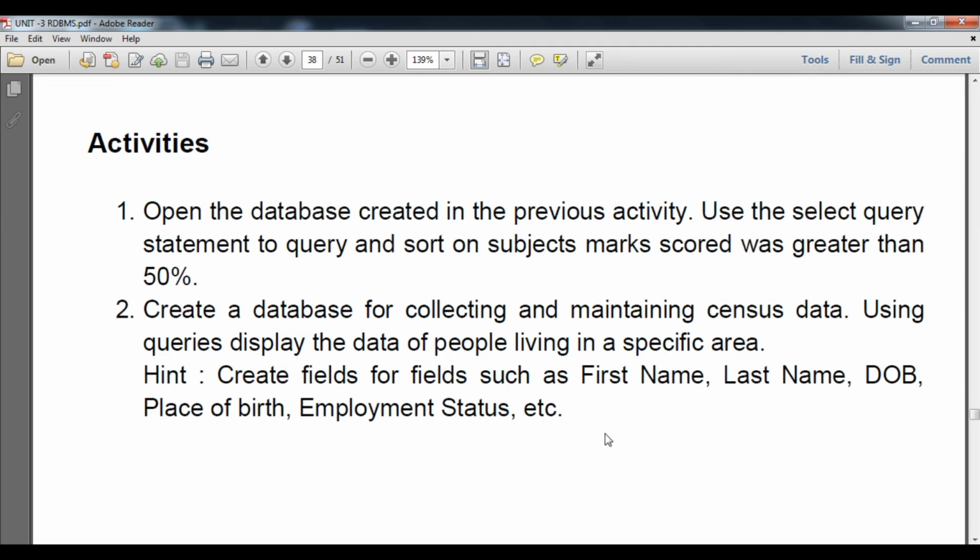So students, overall you have to create a table, and name your database with your name. Create a table, that is sdetail or any detail, and the table attributes will be first name, last name, DOB, place of birth, employment status. Here it will not accept spaces, so use an underscore between the two words, because you know the naming rule of an attribute in a database.